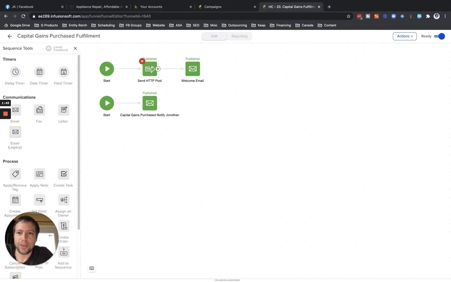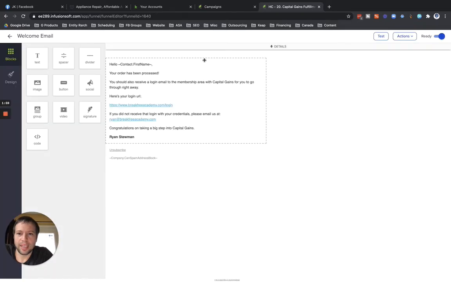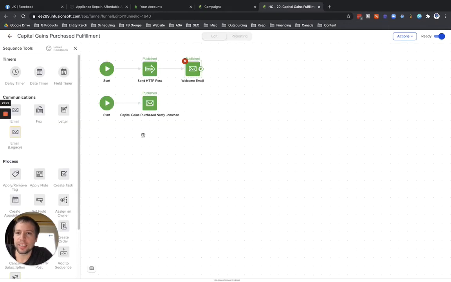And then after this step here of unlocking that access, that customer is going to get this welcome email. There we go. So we've got a little brief email in here, and it gives them their login URL, and then they should get login credentials from Kajabi. Okay, so let's go back over here really quickly.